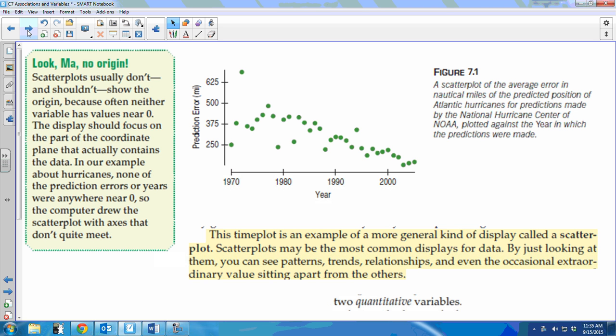And what this is about is they have the average error in nautical miles of the predicted position of hurricanes in the Atlantic Ocean. So they predicted where the hurricane was going to be, and then there was where it actually was traveling, and so the error is what they're graphing. Whatever. Anyway. When you have a scatter plot, though, we want to be able to talk about it.